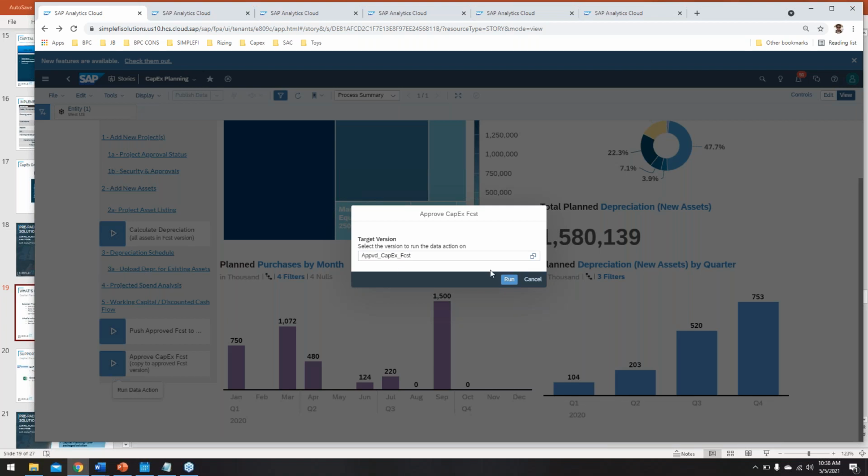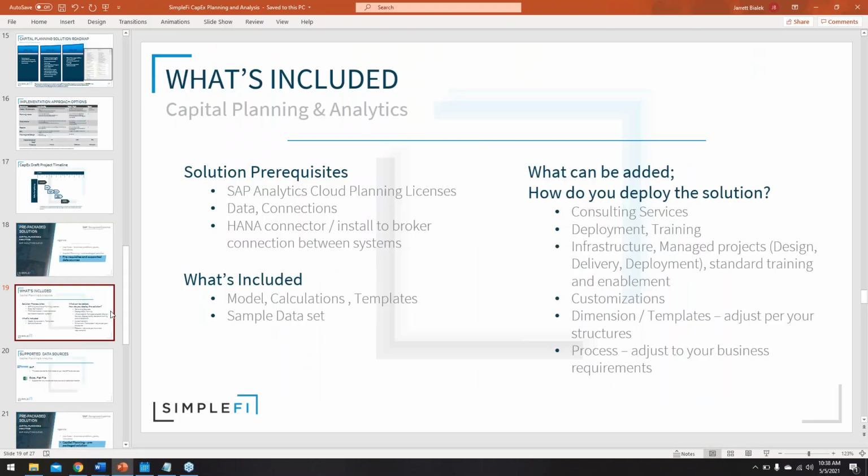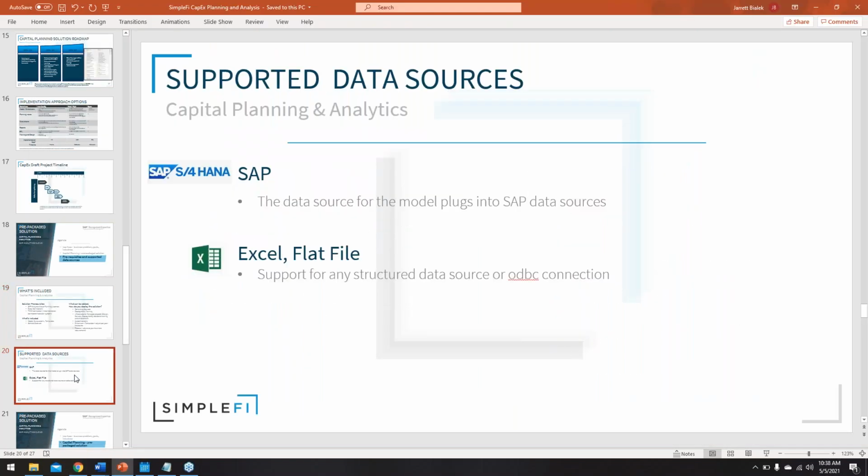Okay. So that concludes the CapEx presentation. This runs it entirely through the CapEx model.